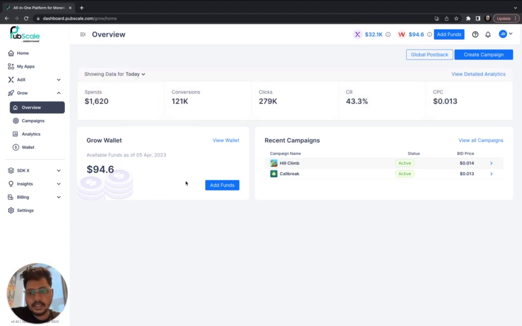So this is basically your Grow wallet. This would show you the amount of funds that you have as of the date, and this is something that you can spend on acquiring users. Let me also tell you something about Grow. Grow is basically a self-serve platform that is used to acquire users according to your need, right?